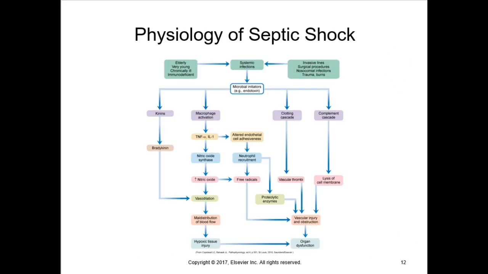And here's a little schematic. If you're a visual learner, you may want to look at this and see how it affects the body, just what I said, but written in a schematic form.